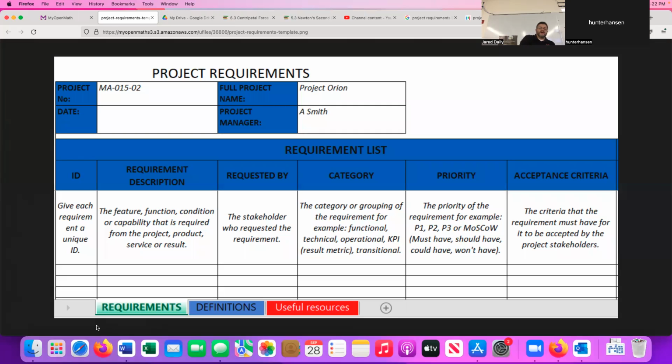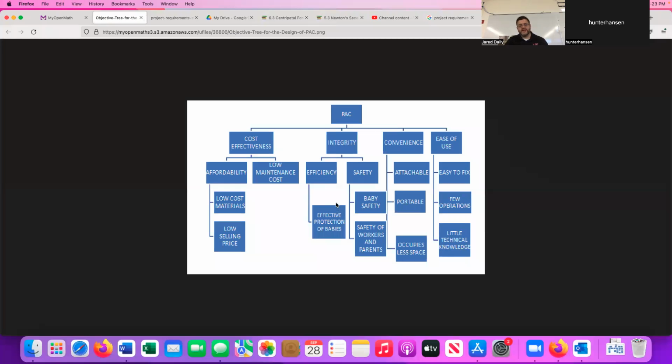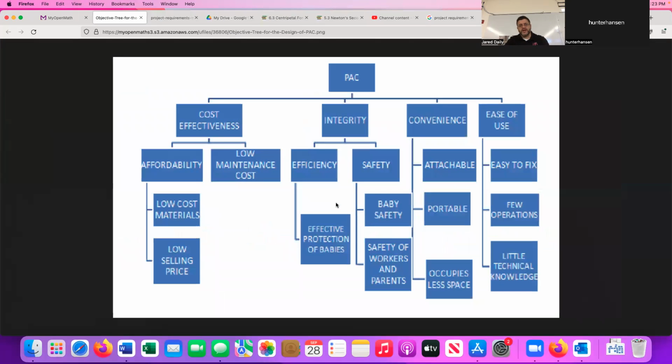And then you organize them and move forward. When you move on to doing the objective tree, this is what the objective tree should look somewhat like. You have the title of the thing you're trying to design at the top, and then you have these main categories. In this case, this has something to do with medical care for infants, and it has 4 main categories: cost effectiveness, integrity, convenience, ease of use.